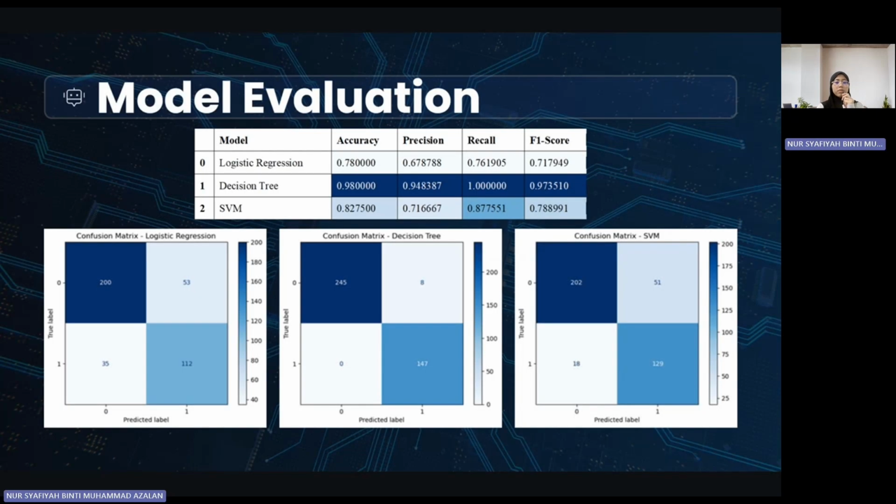Next, for model evaluation, as you already know, we use 5 metrics to evaluate our model, which are accuracy, precision, recall, F1 score, and confusion matrix. So, based on the result that we can see in this slide, the decision tree model shows the best performance compared to the other models. This is because the decision tree model has the highest accuracy of 98%, precision of 94.84%, recall of 100%, and F1 score of 97.35%.